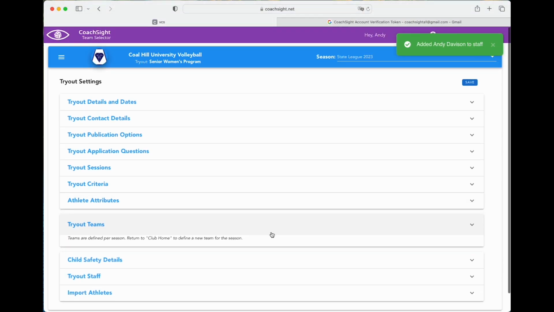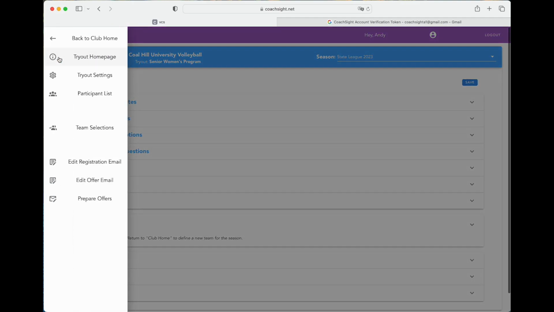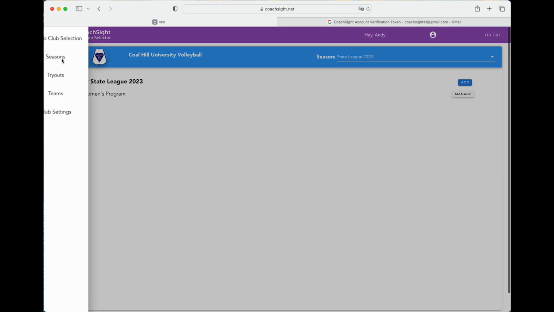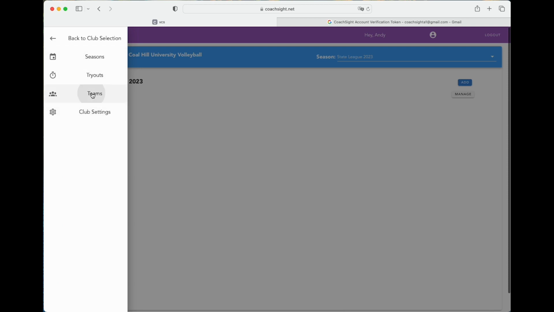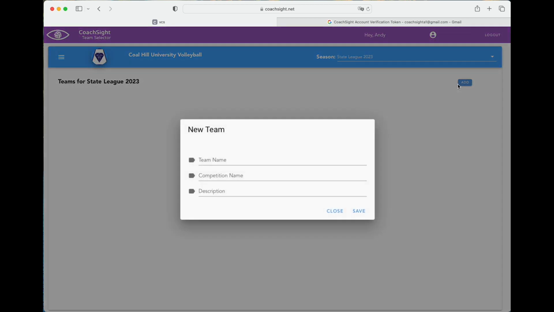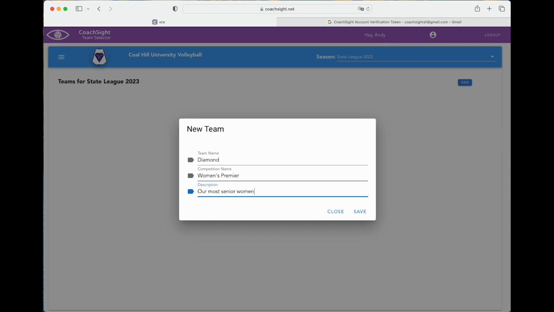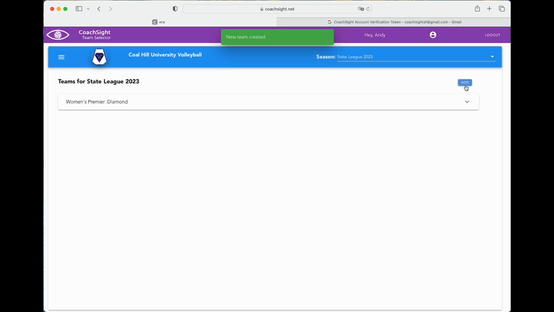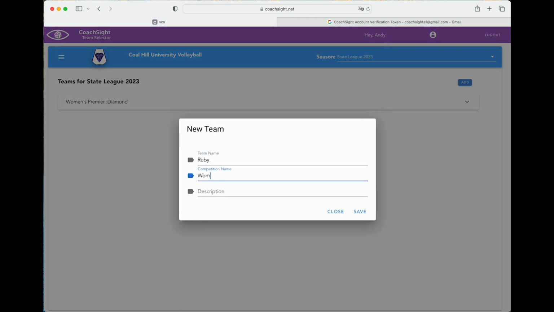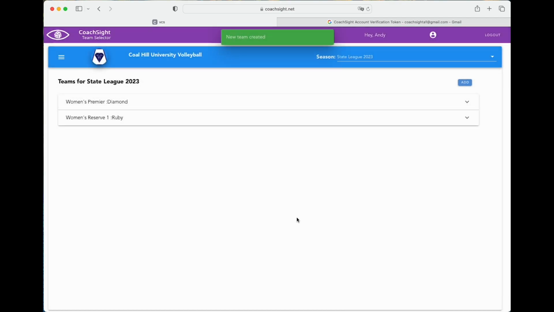I don't, however, have my teams defined. So let's go back out to the club homepage where we can see our seasons and our teams. So here we're going to create a set of teams. These will be specific as it indicates for this season. So we're going to go women. And we've got a team. We can add another team. And away we go. So now I've got 2 teams added.